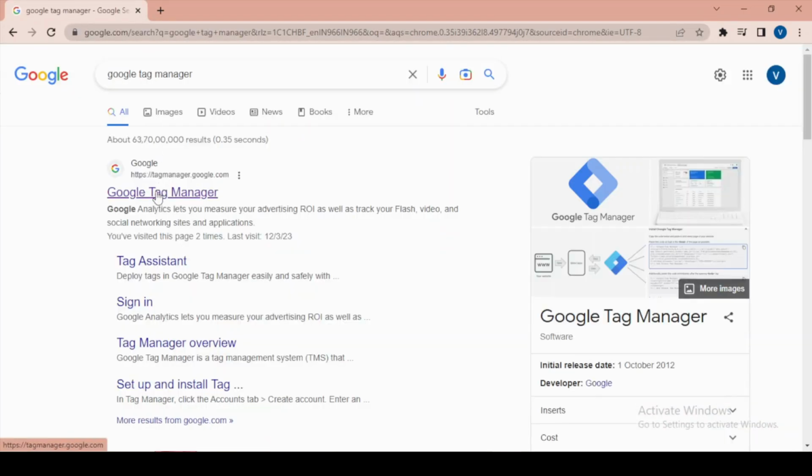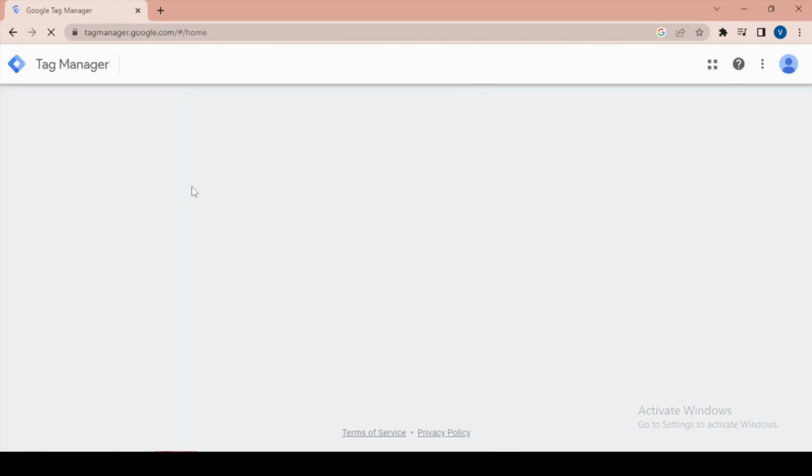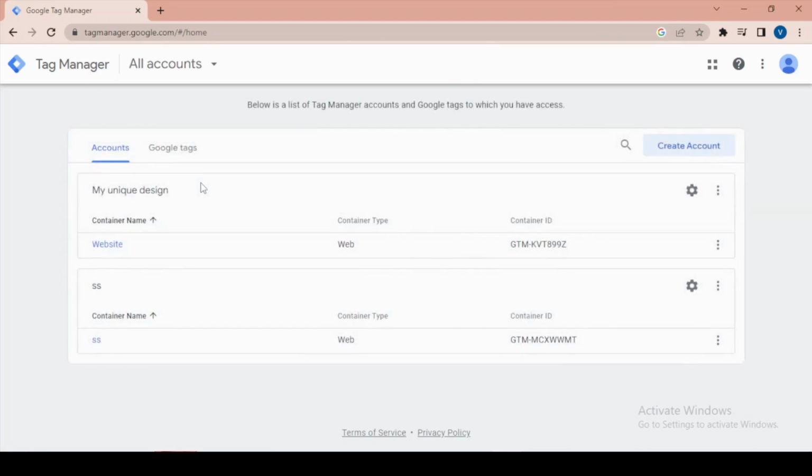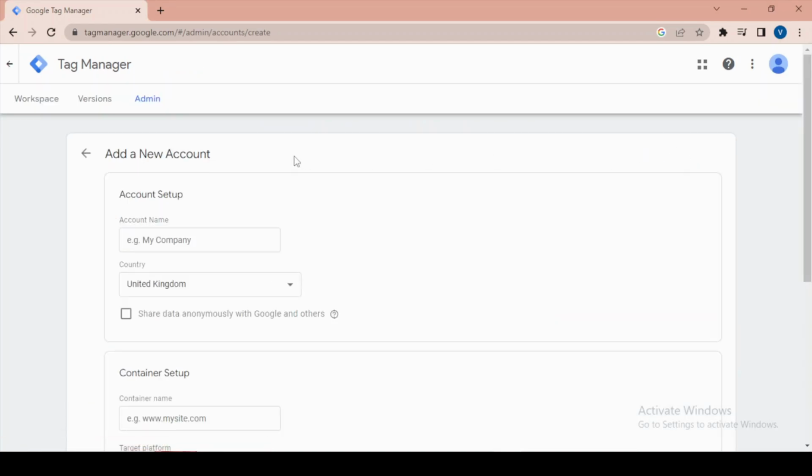in Google. Now click on the link. It will open your Tag Manager website. If you don't have an account, first you have to create your account. Click on create account. Now this will add a new account. Now you have to name your website.